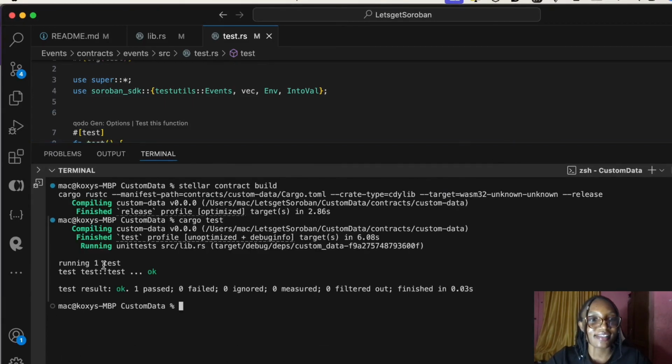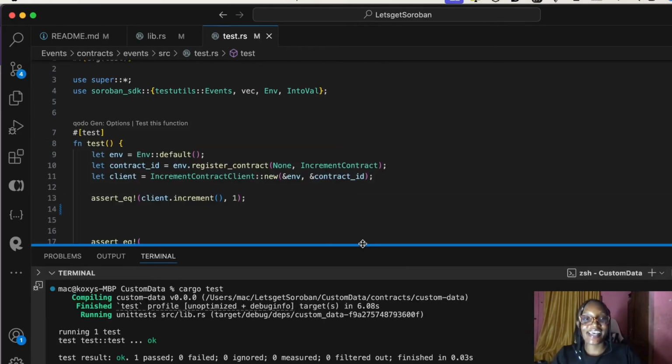One test, okay. So with this, I hope you're able to understand what a custom data type is, how to create one, and how it's being used in Soroban.